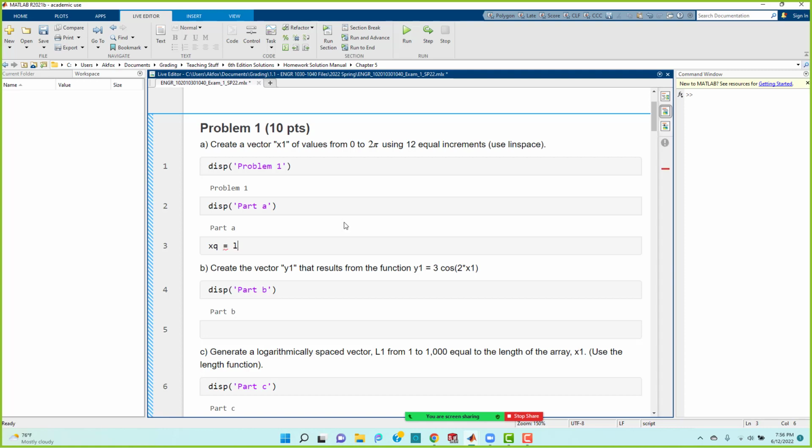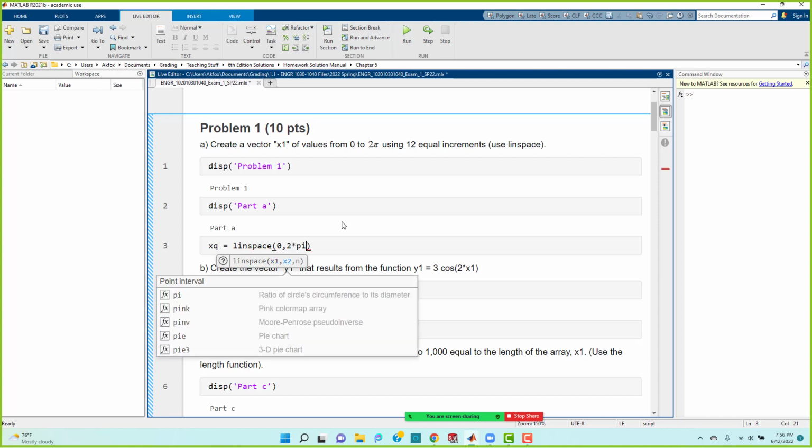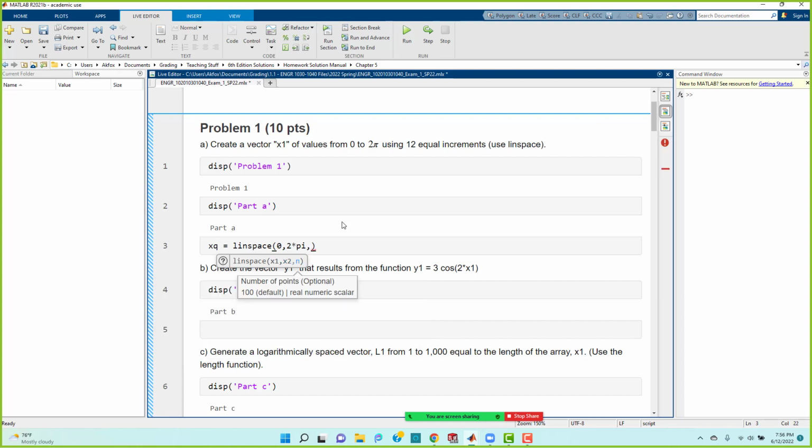Okay, so because it's saying 12, we're going to have 0 to 2 times pi, and there'll be 12 of them. Okay, so that was easy. Let's go to part B.